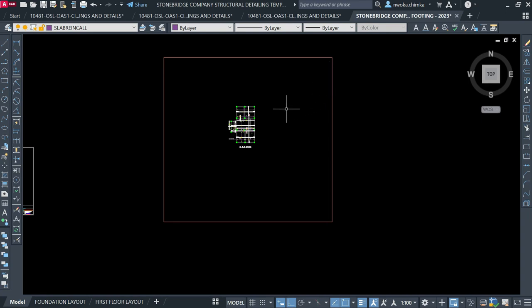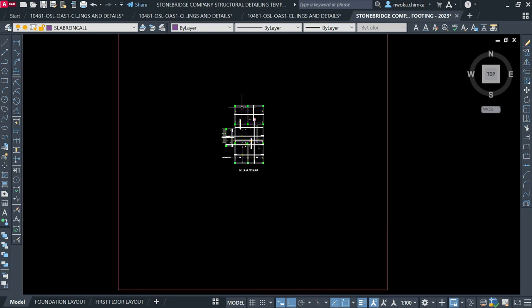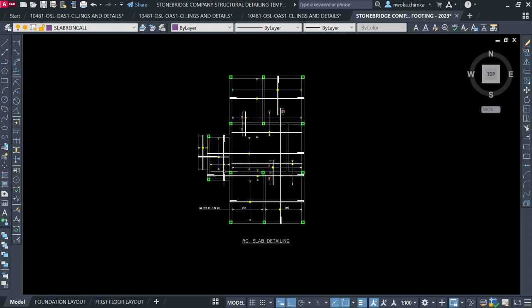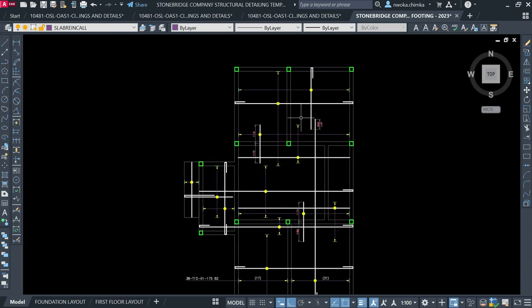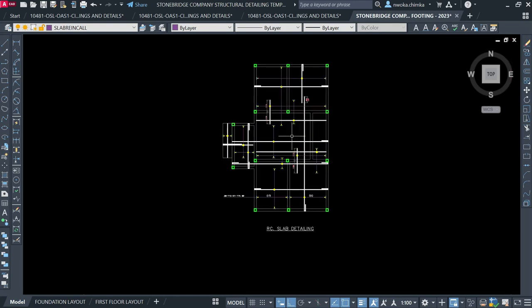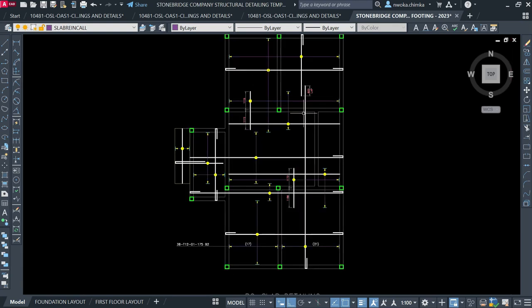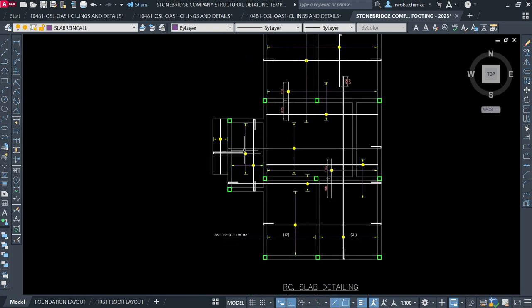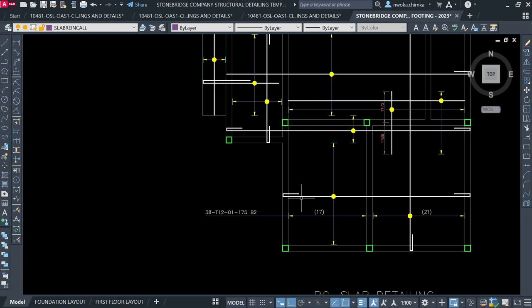Okay, so this is now part two. This is the continuation of our slab detailing. If maybe you have missed the first video, you should check the link down below and watch all the videos about this template, and you will learn more about how to use it. Okay, that's nice. So right now I'll go direct and begin my slab detailing.